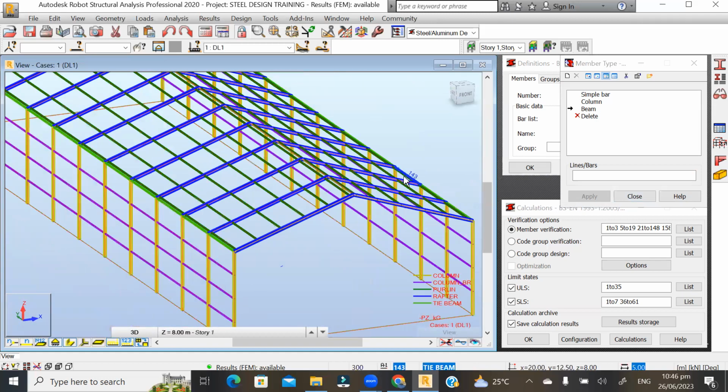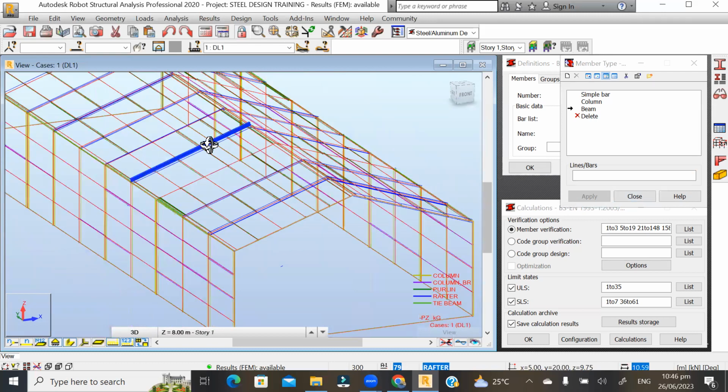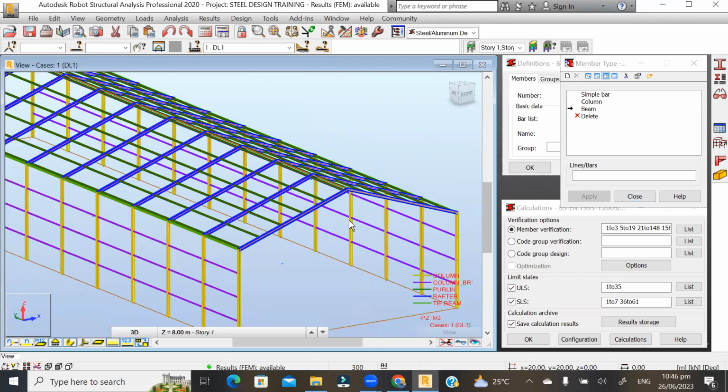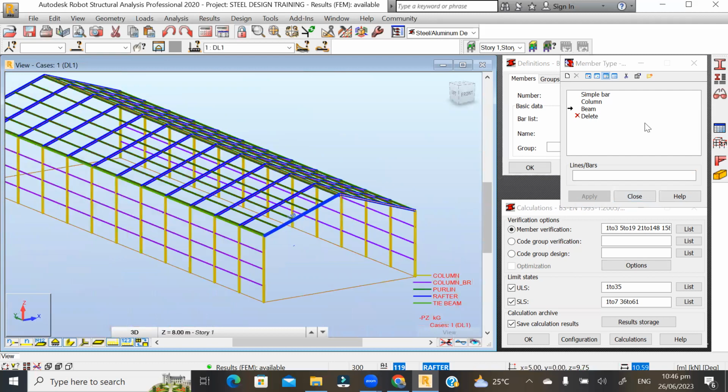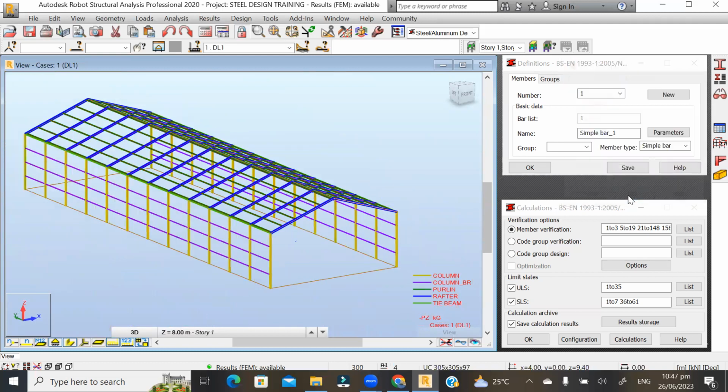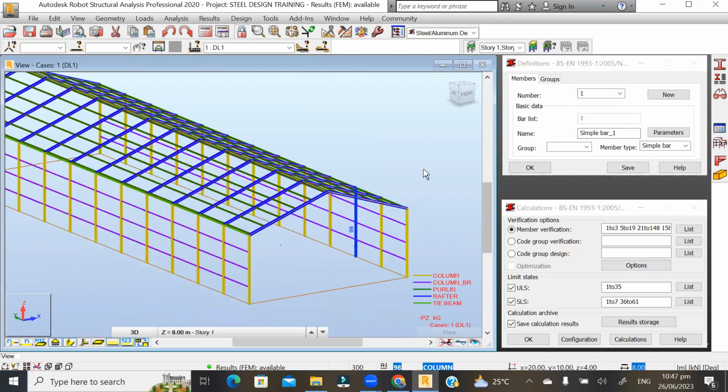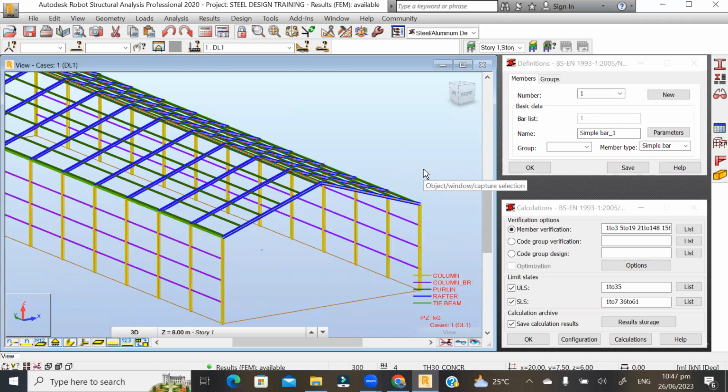Now, the next phase. I hope you are getting it. Yeah. So the next phase now, we can close this. We need to group the members, because the Autodesk Robot is going to optimize our design. It's going to give us the safest section. It's also going to give us the most economical section. Are you getting it now? Because all the sections we selected initially are just assumed.